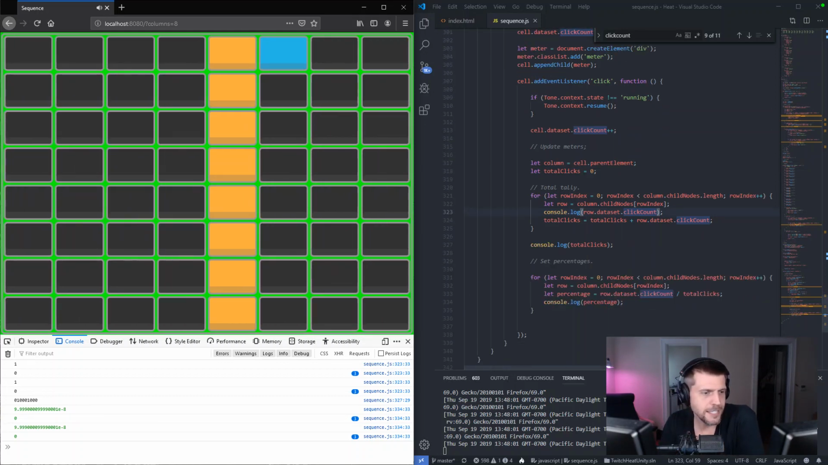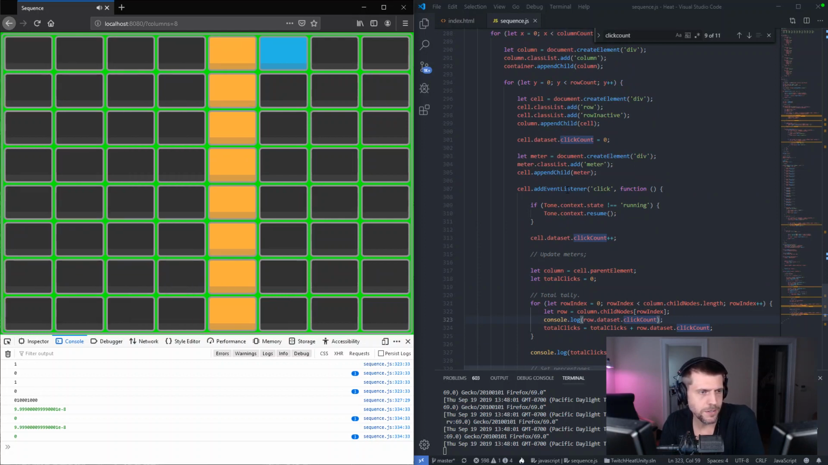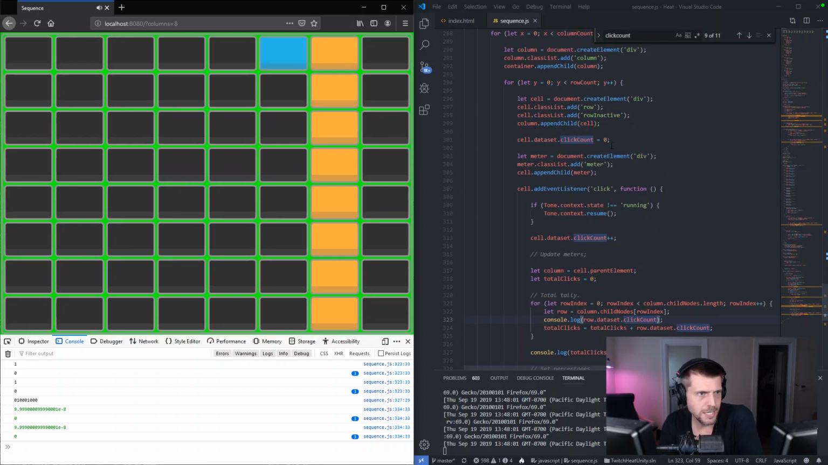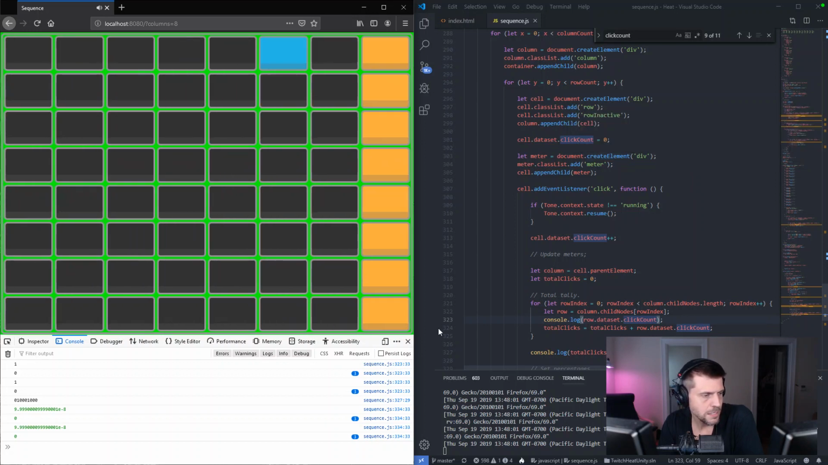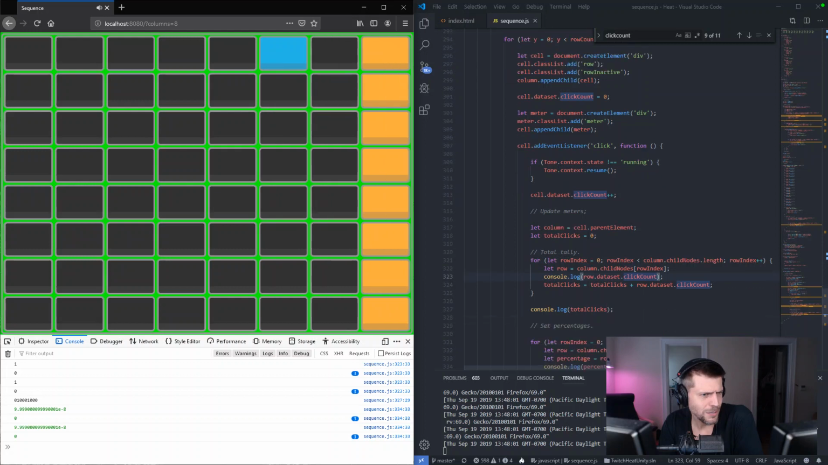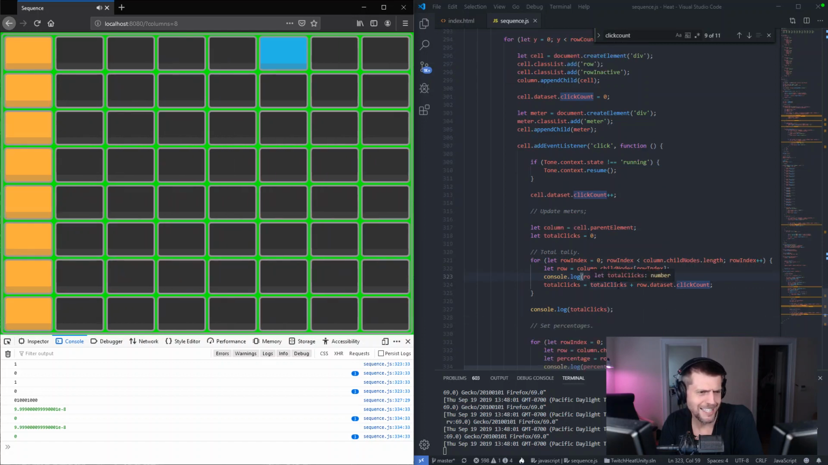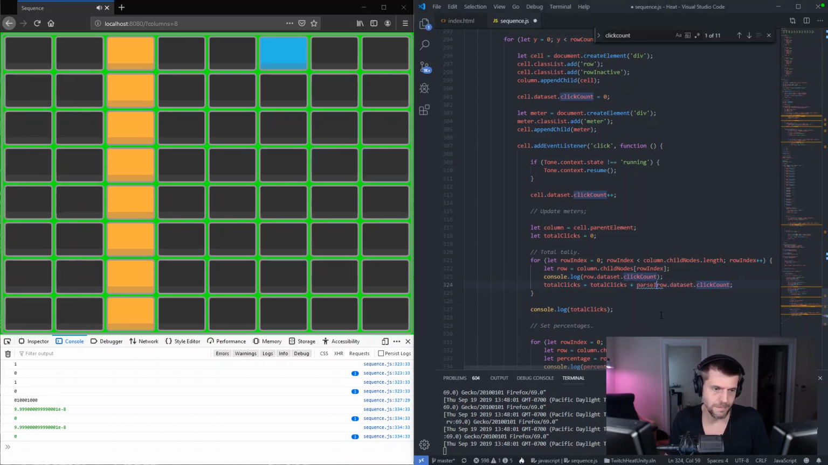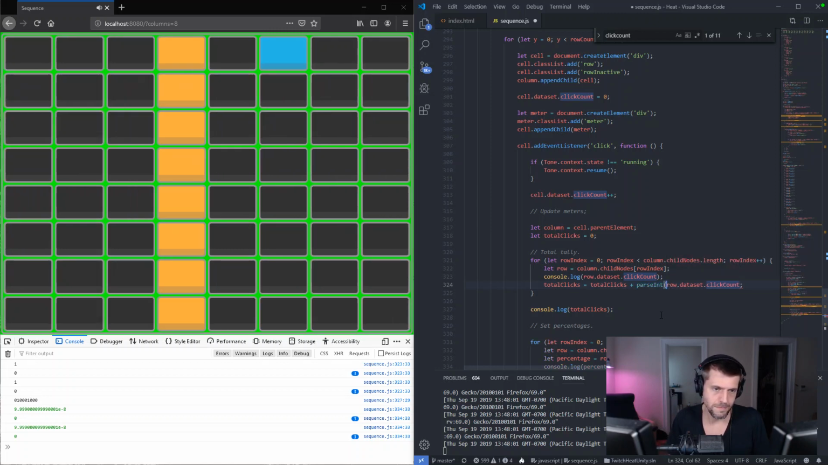Is that not a thing I did? I thought as I went through, every time I make a cell, I set the click count. Those look like numbers, so why are they being added? JavaScript, you're weird.